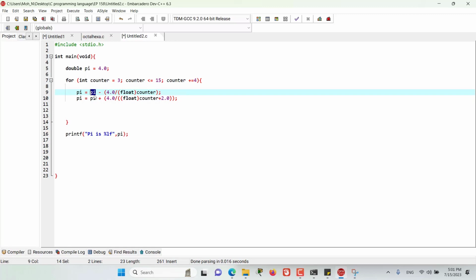You know that it's 4. Now 4 minus 4 divided by counter, which is 3, and the type of counter is going to be float, because we do not want it to be an integer, and this part yields an integer. We do not want that. We want it to be float. That's why we have made explicitly the counter as float in this part.